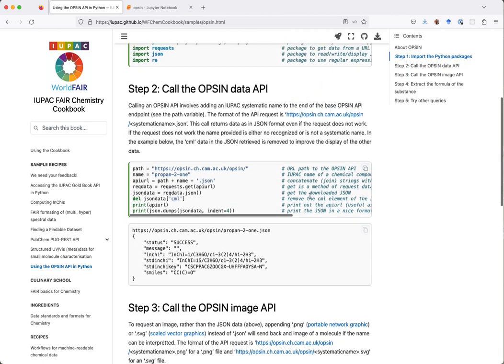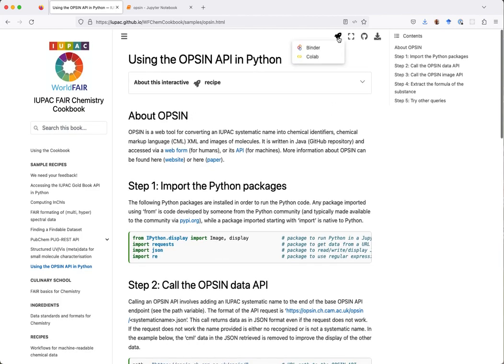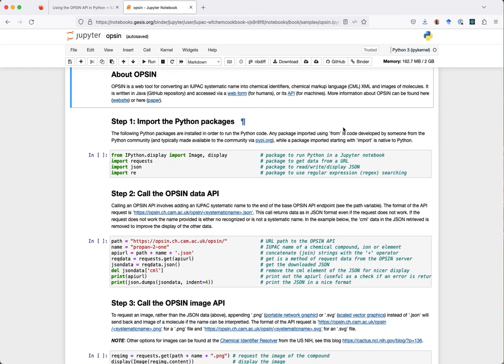But in addition, this page can actually be used in an interactive way by launching it into either Binder or Google Colab. I have an example of this up here on Binder. As you can see, the same information is present on this page, but this is a Jupyter notebook which allows you to actually execute the code that's in the page.